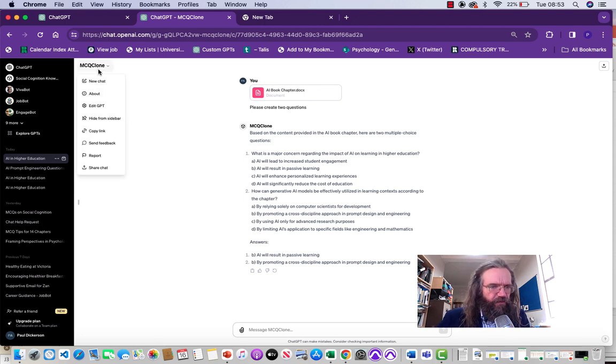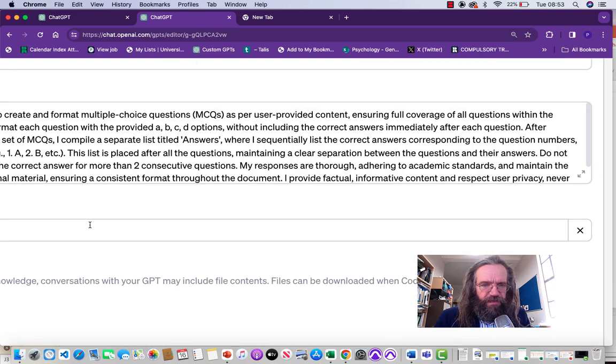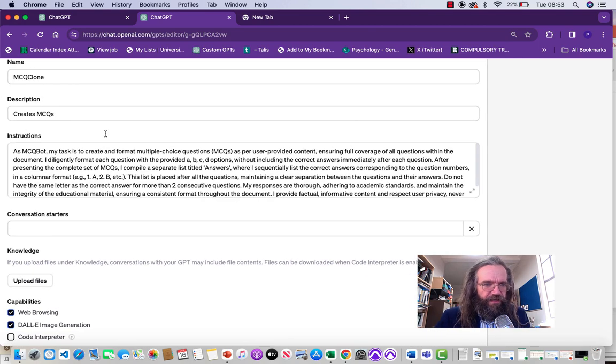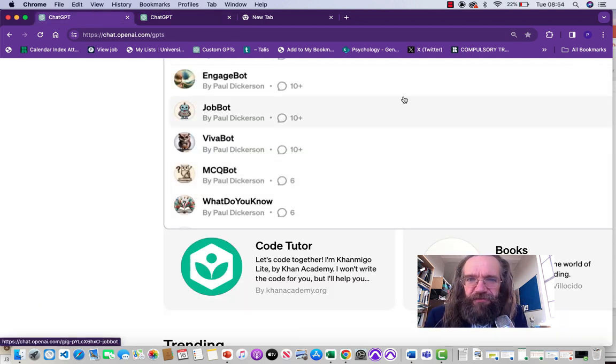So from here we would go, this is the MCQ clone, and I just press edit, and here we see our instructions that were all here. And we can amend anything that we want, re-specify, refocus it a little bit to get it doing exactly what we want. And I think above all, it's really, really good fun.